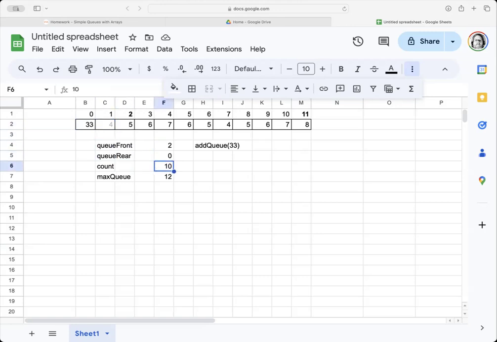Oh, then our count will go up to 11. We have to use that count to make sure that if the count's 12, then we can't do that. We have to delete something first. So I think that's the thinking you need in order for that to work. Okay. So that's going to take care of it for this.